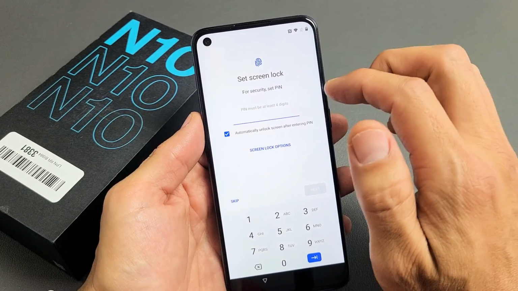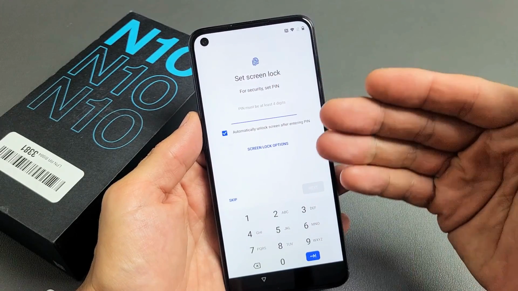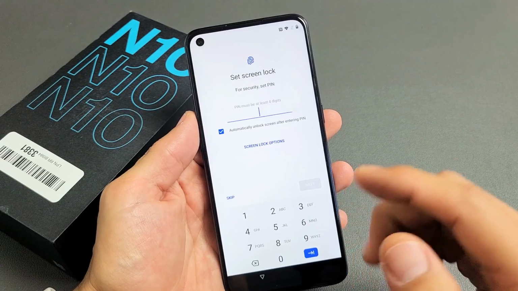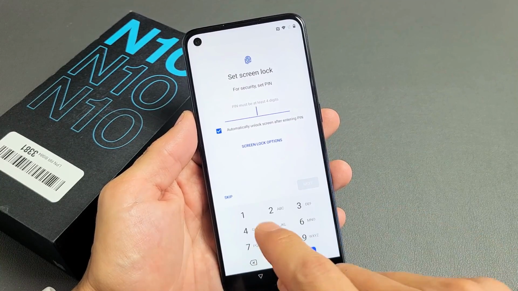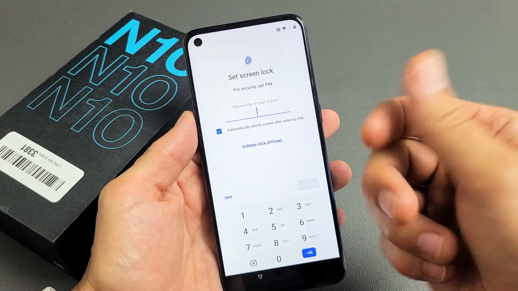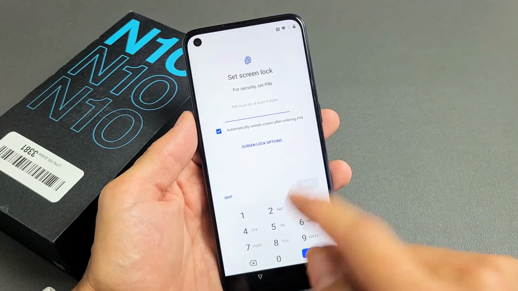Now it's asking me to set a screen lock. Basically, it's a PIN password number. This is basically so you'll be able to log in not only with your fingerprint, but also with your PIN. Sometimes your fingerprint may not work. Maybe you got a burn or whatnot, and you can always get in using your PIN.